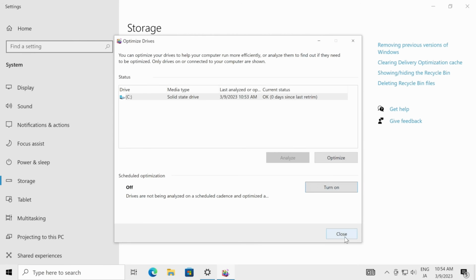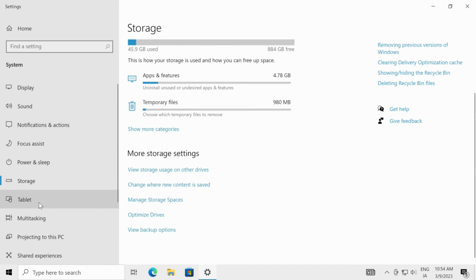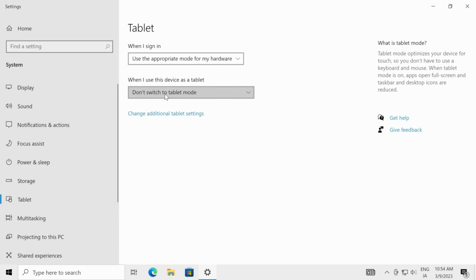I don't like any of this interrupting, as well as having a service running in the background. So we'll close that down, and then we can left click on tablet here, and don't switch to tablet mode, use the appropriate mode for my hardware. I can never use tablet mode because I don't hook up a tablet to my desktop computer.